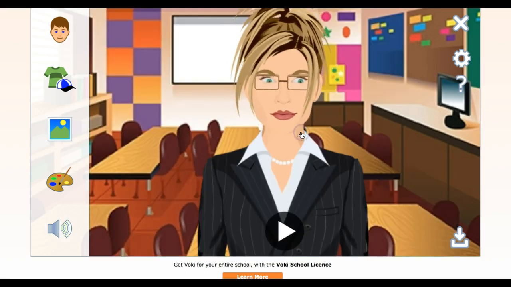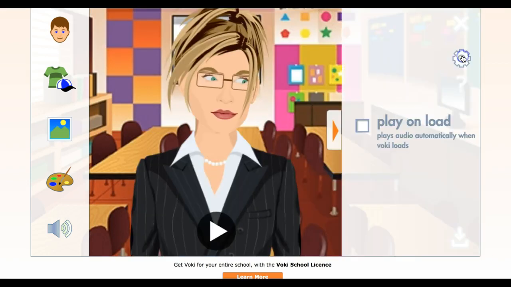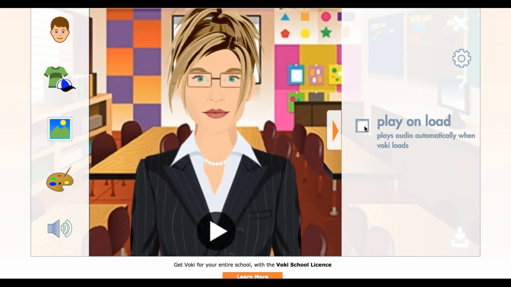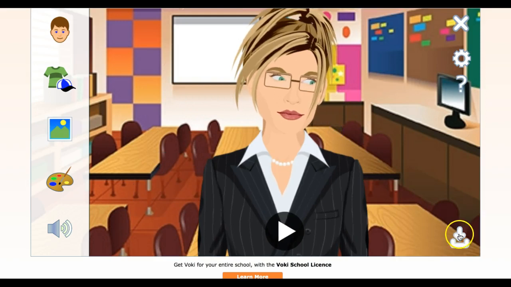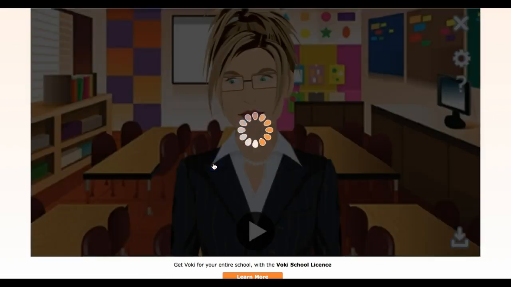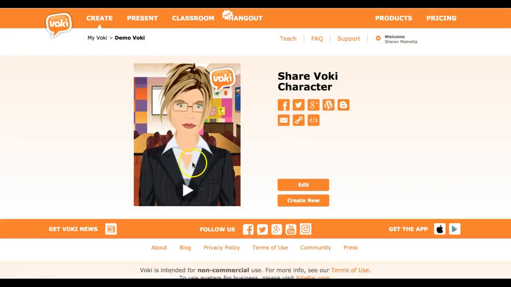So then what I would do, if I'm making a presentation that I want to start automatically on load, such as if I'm embedding it in a VoiceThread, then I would click on this to automatically load and just play. Otherwise, the person has to click on the play button. And then when you save it, you're just going to name it demo, whatever you want to call it, and then save. Okay, and then it appears in your list.